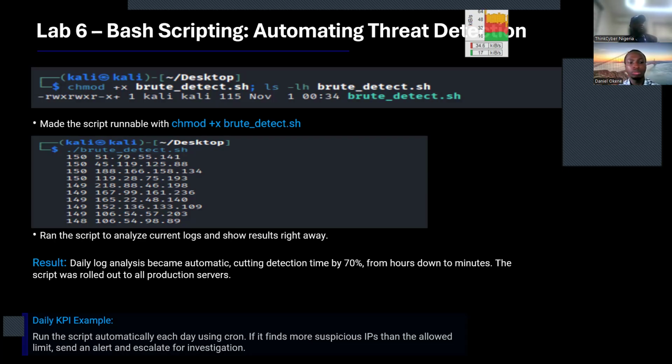And like you can see at the end, the daily KPI example, which one will be able to perform with mastery of this, is being able to schedule a script to run automatically using the cron command. And based on the output of it, if it detects suspicious IPs, flag it and escalate it for investigation.